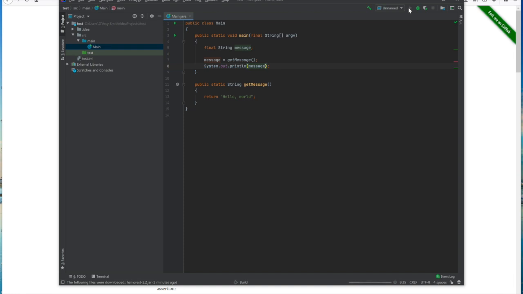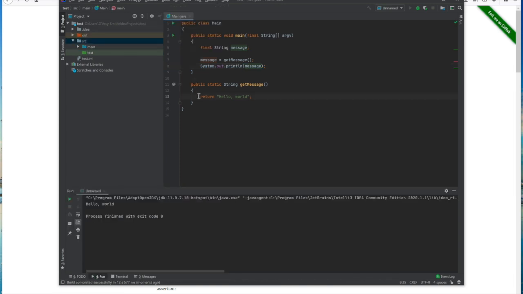It'll compile it. Sometimes it's a really good idea to tell it to rebuild the project. The class files sometimes get confused, and the compiler gets confused, and it doesn't always recompile all the classes. So there we go. We've got our program running. It prints out hello world. Now we're going to make a test for this.